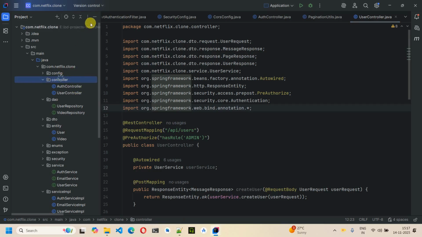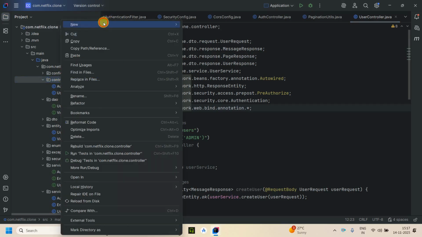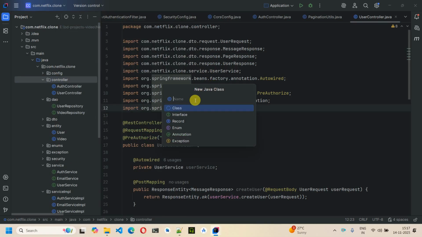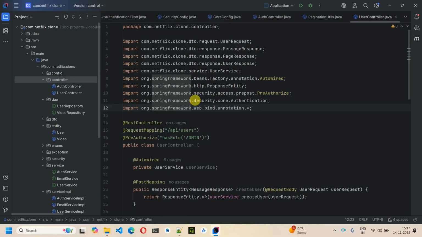Right click on this, click on new, and select a Java class, and over here you have to give it a name. I'm going to give it the name FileUploadController. Create the class.